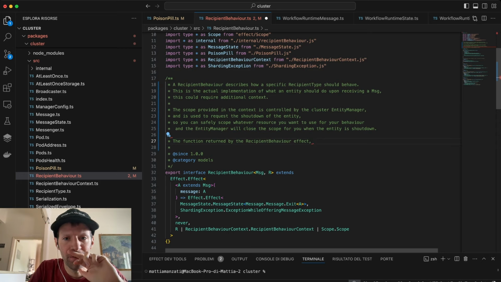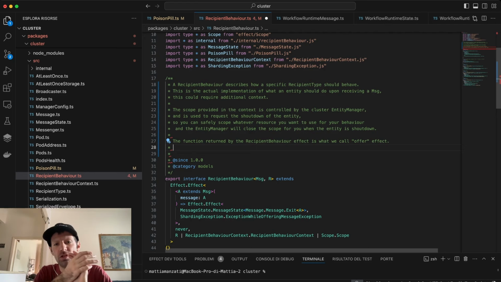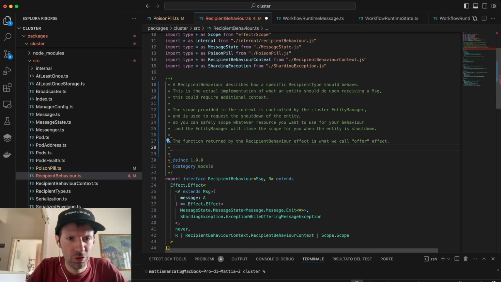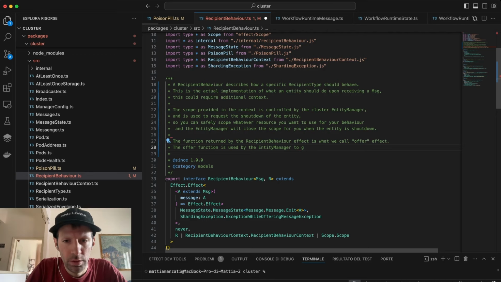Okay, the function returned by the recipient behavior effect is what we call offer effect. So the offer effect is what the entity manager calls to hand messages to the behavior, maybe. I'm not sure if it's clear what it does. The offer function is used by the entity manager to give messages to the behavior.